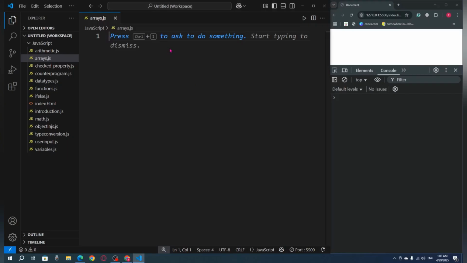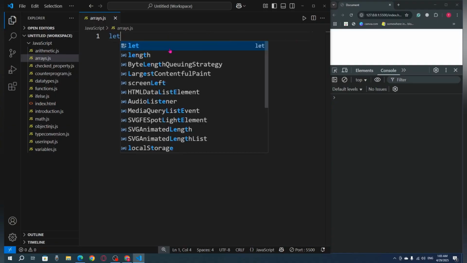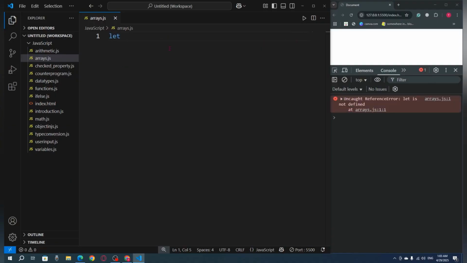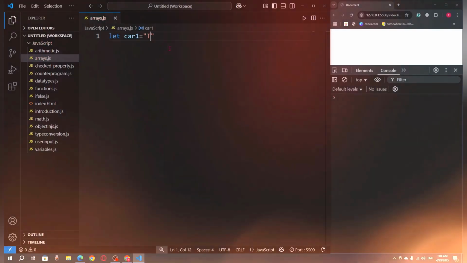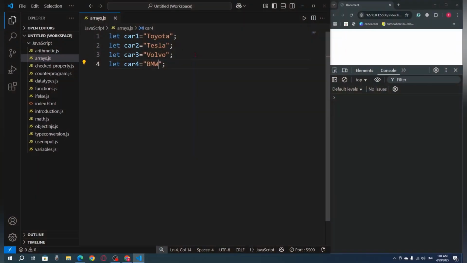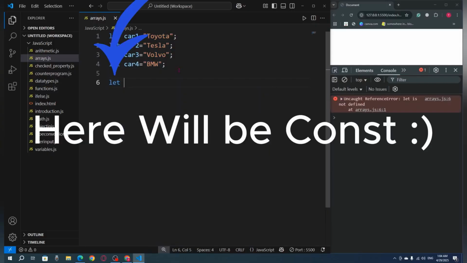Now I'm going to show you why we need an array. The meaning of array is collection, a data collection. Let's say I want to set a variable here, car1, and I'll say Toyota. So you can see that every single time I need a separate variable to declare any car name, but I can do this in a simple way, and that is an array.